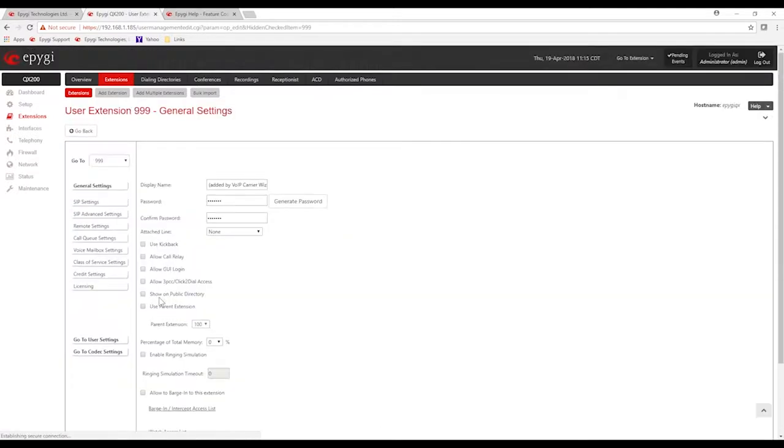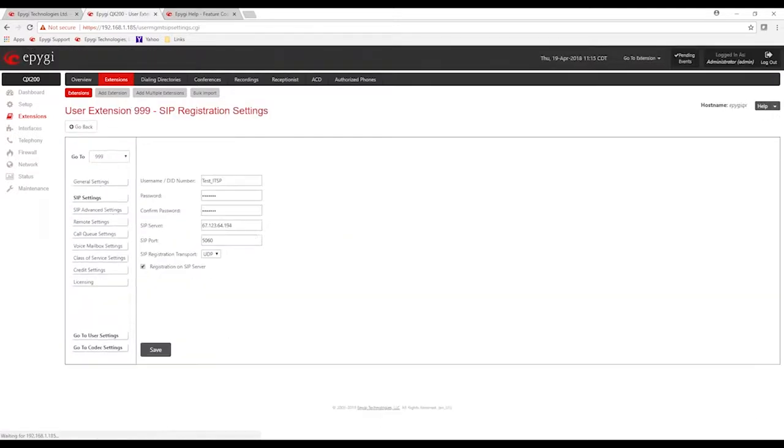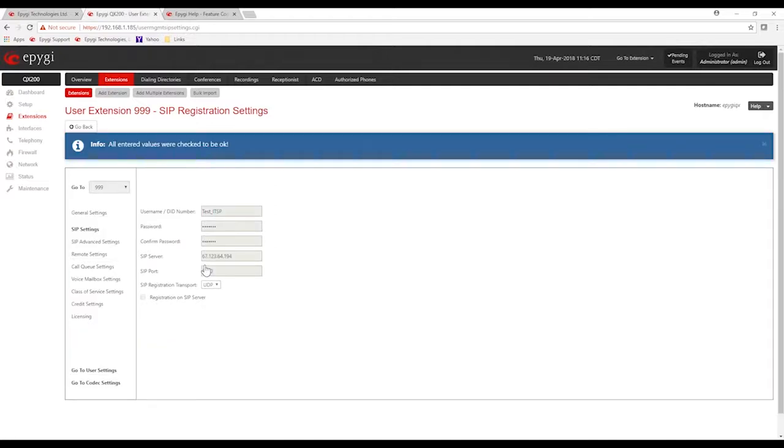And so you've got the username, test_ITSP. There's the password that I entered. There's the IP address, and it will periodically go off and register to that service. Obviously, this is fictitious. It doesn't exist. So I'm going to turn that registration off. But currently, it would be trying to go out and register and validate to their service.